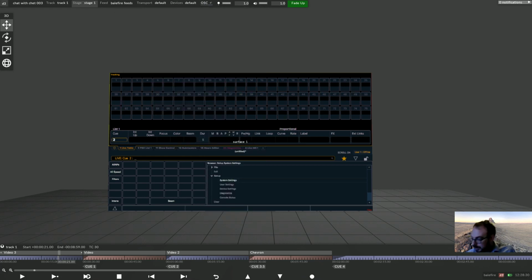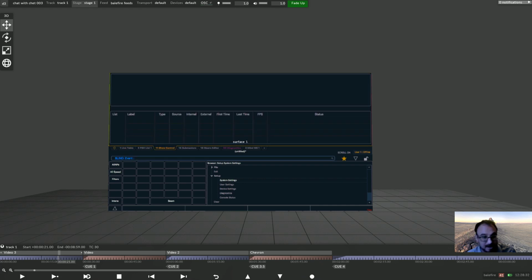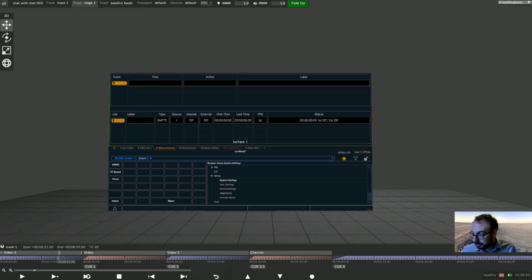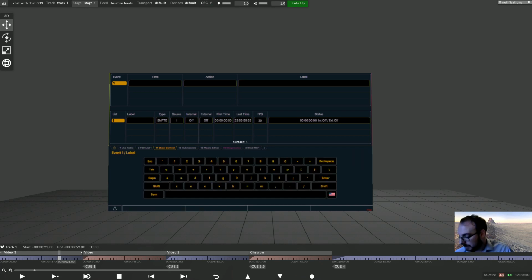That's tab 11. And so the show control tab is completely empty at this point. So I'm going to go ahead and add an event. Event 1. And in event 1, we're going to have list 1. And I'm going to call it D3 heartbeat.